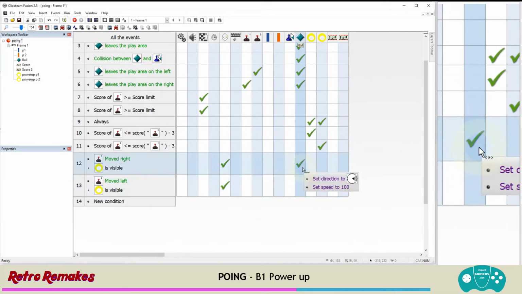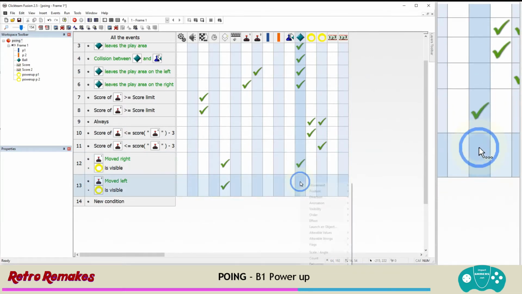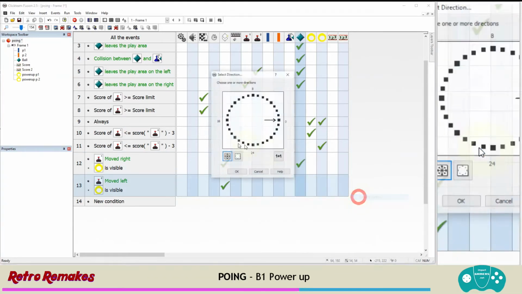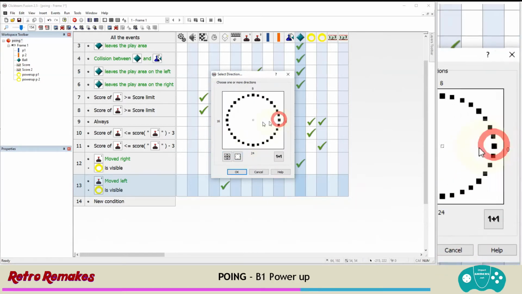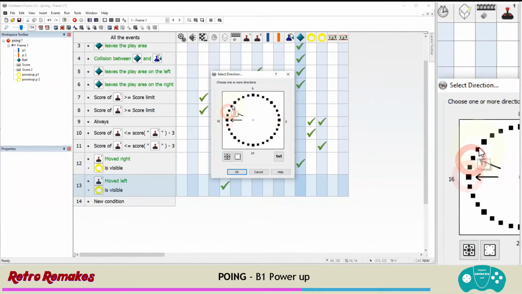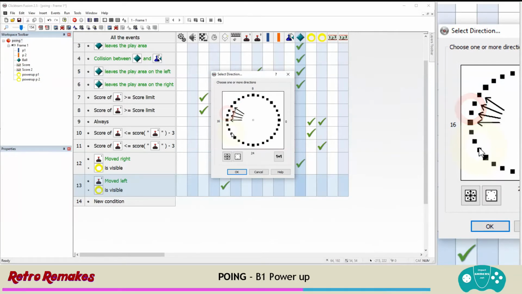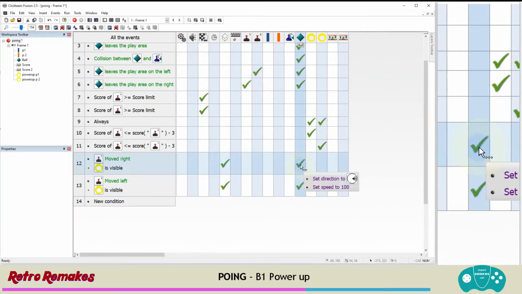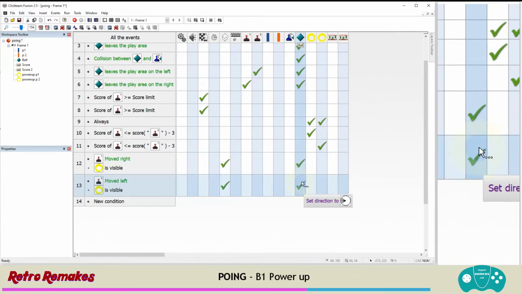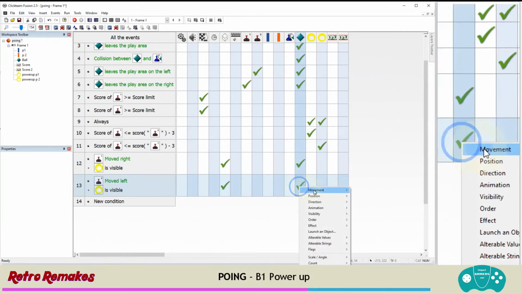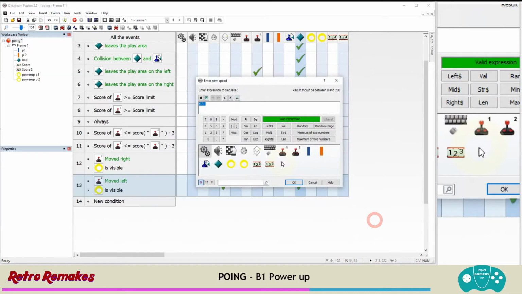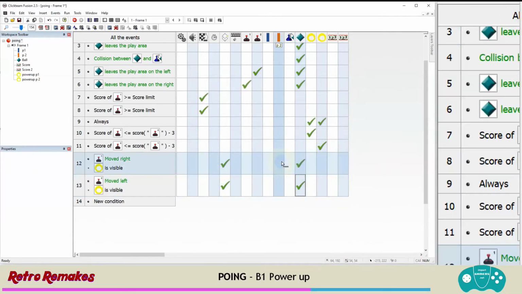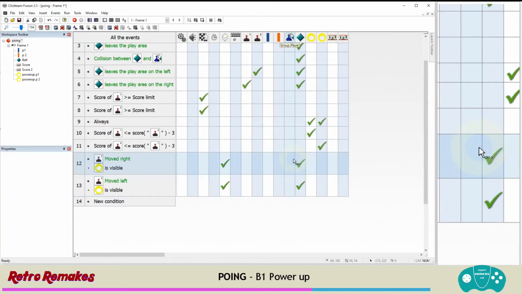And then in terms of set direction, we want to right click, direction, select direction. We don't want it 0. We want 16 all the way to 13 and all the way to 19. There we go. And don't forget to add in the speed. So on the bottom tick there, right click, movement, set speed, 100. Fantastic. We're nearly done.